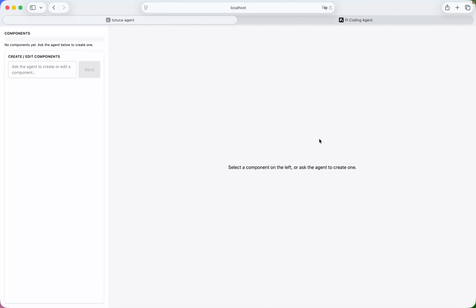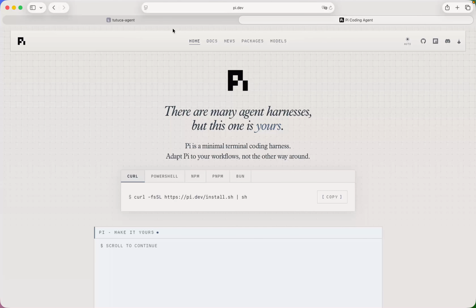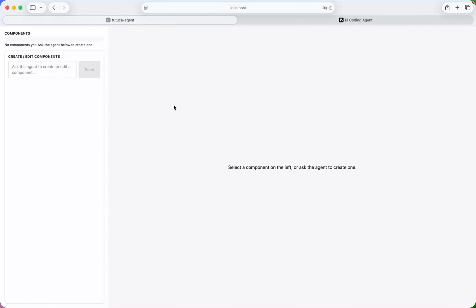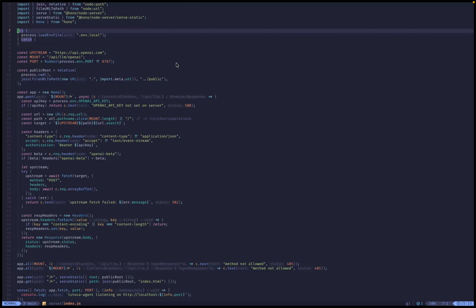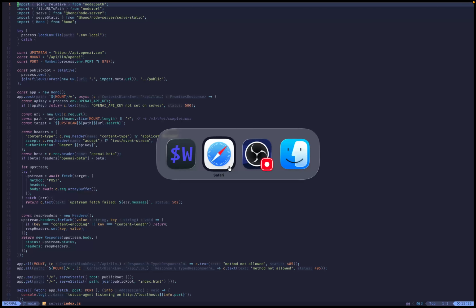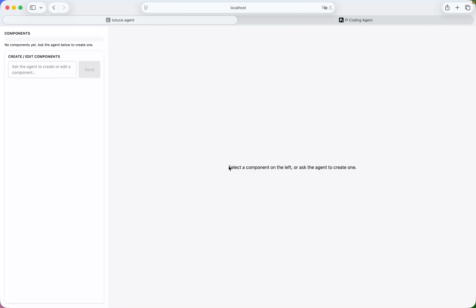Hi, this is a quick demo of the first version of Tutuca Agent, an agent that runs fully on the browser using the core of the Pi agent with custom tools specific for Tutuca, but everything running on the browser. The only thing that runs server side is a simple proxy for the LLMs and serving the static assets. This is the whole server. 68 lines of code. The rest is all running in the browser.